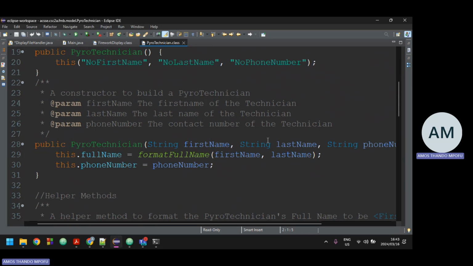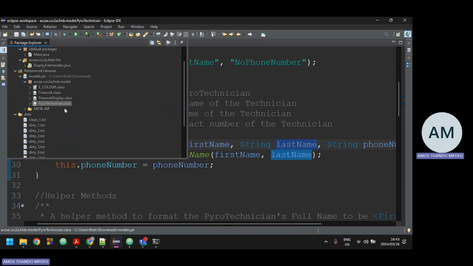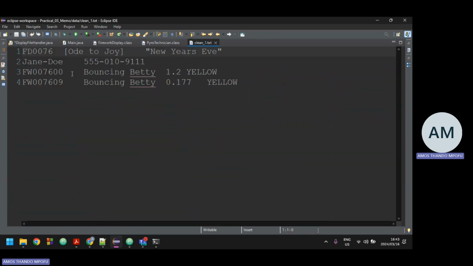So this one is a bit tricky, right? They want you to separate the first name and the last name. If you look at the file that we're extracting, let me show you the file again. It stores it as both, and it's separated with a hyphen.